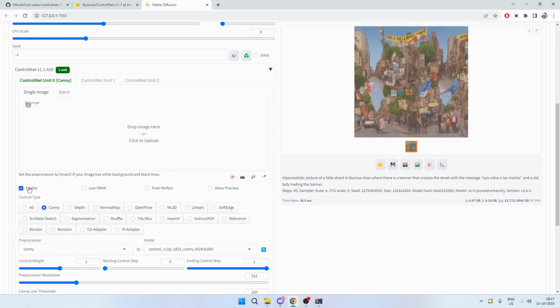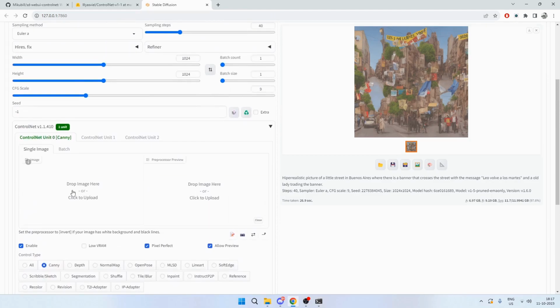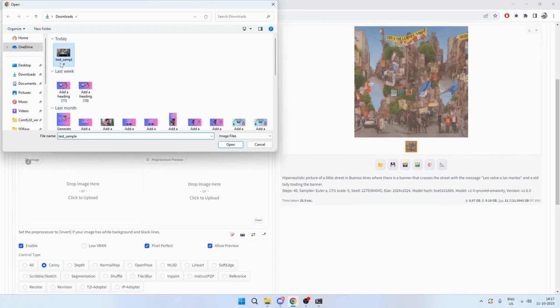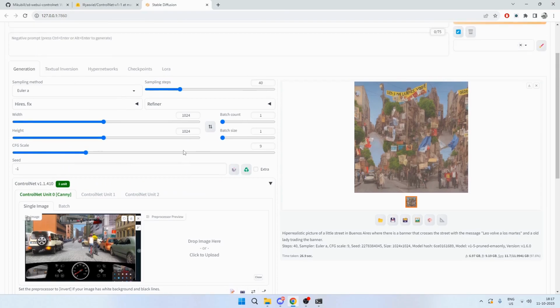Then you need to enable it in order for you to use it. Use the pixel perfect, which will generate good quality images, and then if you want, allow the preview as well, which will show you the preview of the pre-processed image if you'd like to see that. Anyway, now once you have all of this in place and you are able to generate images using the Automatic1111, you can actually start generating the controlled images for your use cases.